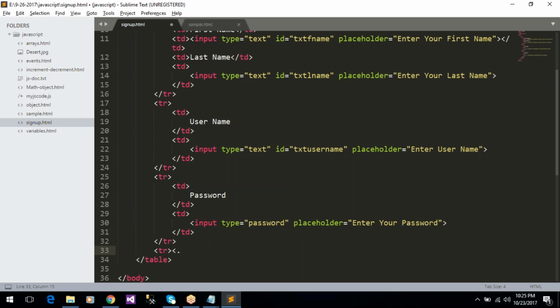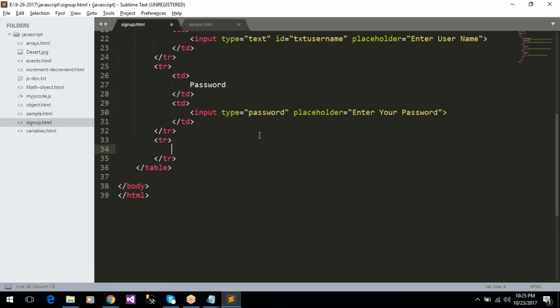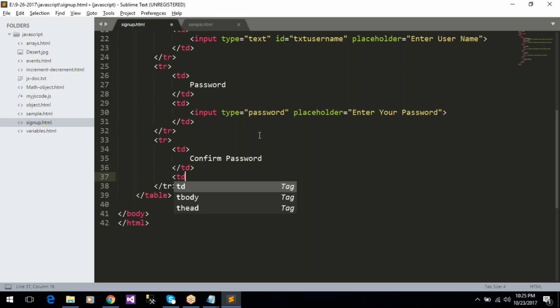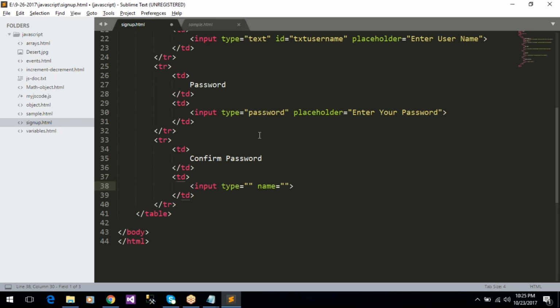Next, confirm password. Input type password. Placeholder enter confirm password.